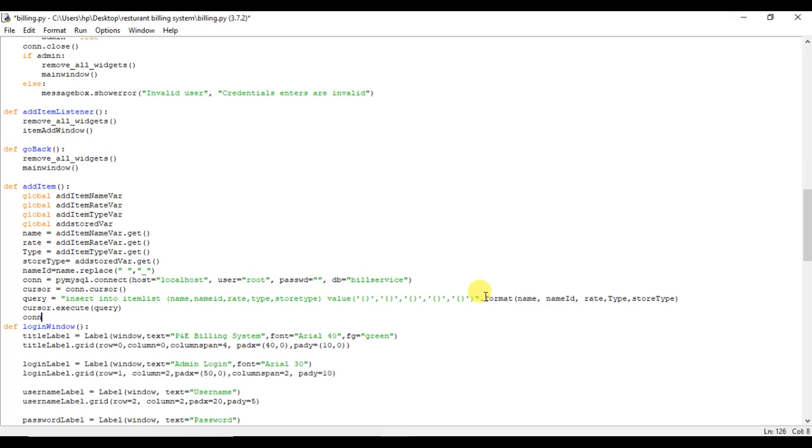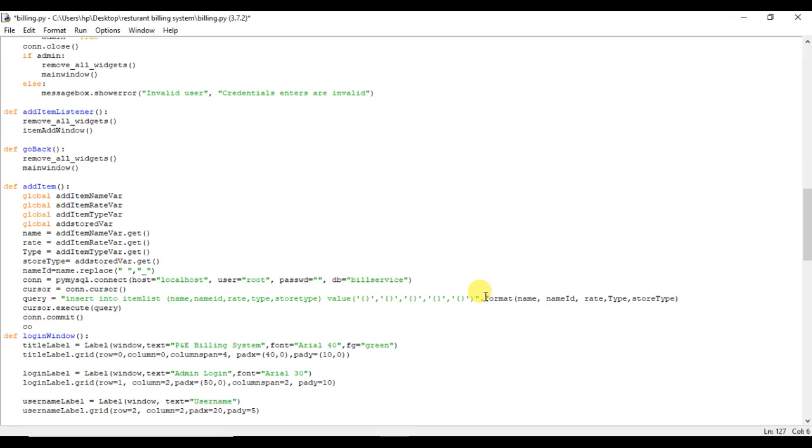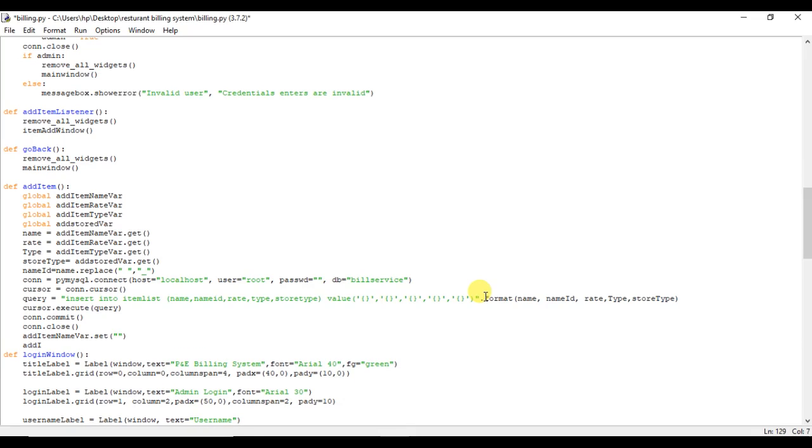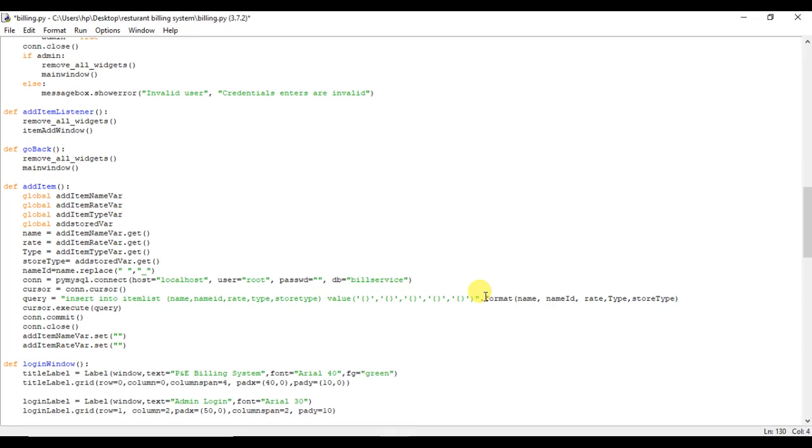Now connections should be committed and connections should be closed. After this I will set add item name where dot set. I'll set this to null point for this add item set where dot set. This will also be a null point, and add item type where dot set. I will set this to same now.